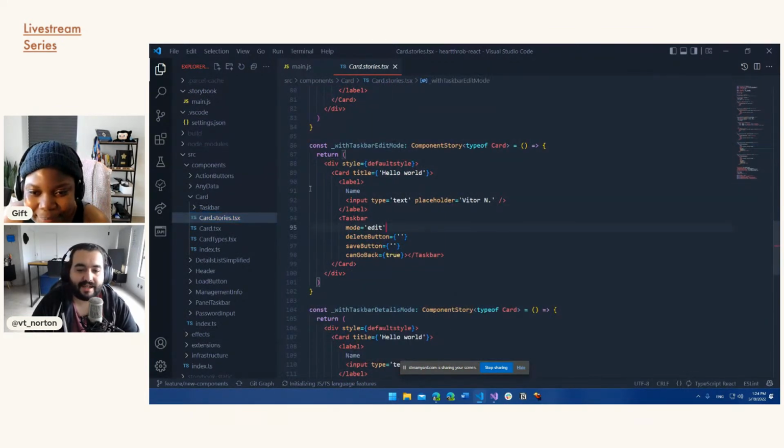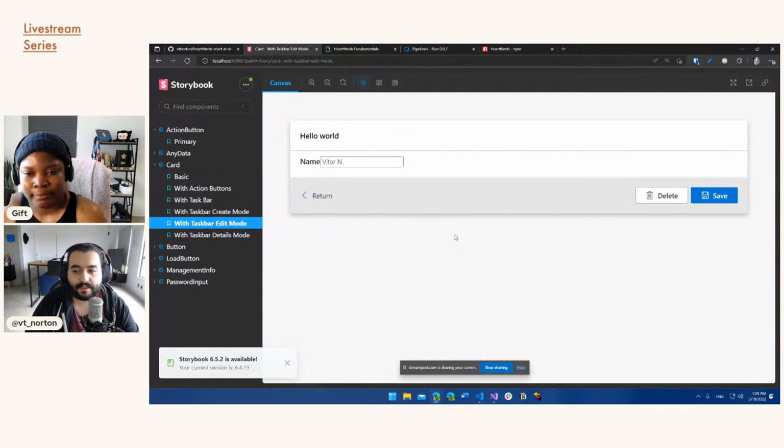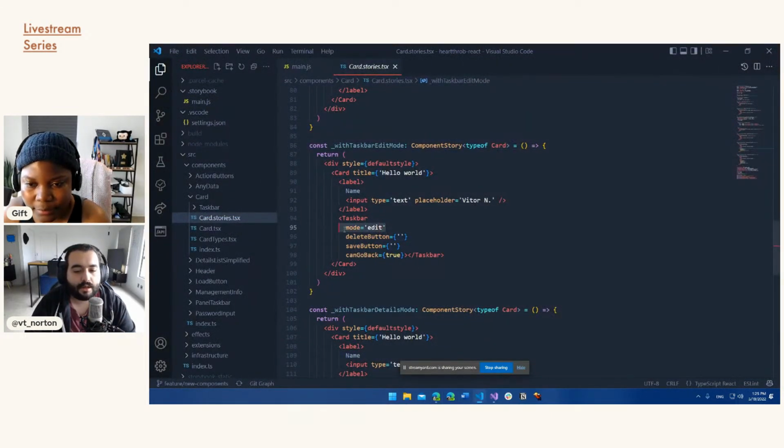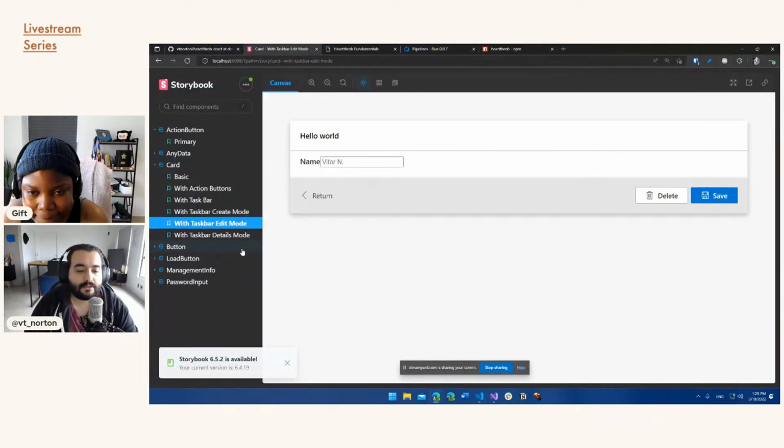So this is actually it. I have created a card component with a taskbar and just put it in edit mode. Just by doing so, it creates the return button, the delete, and the save button. And I can edit the label, the icon, and the action that each button will do. But only specifying the mode does that. I don't need to make anything. This is just the event, so I made something just to go by. It's Storybook, not the application itself. So it's pretty simple. It's less code, more work.